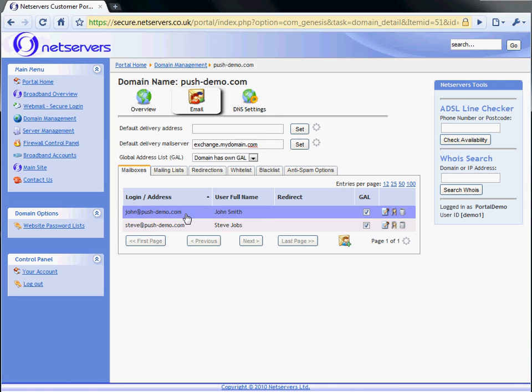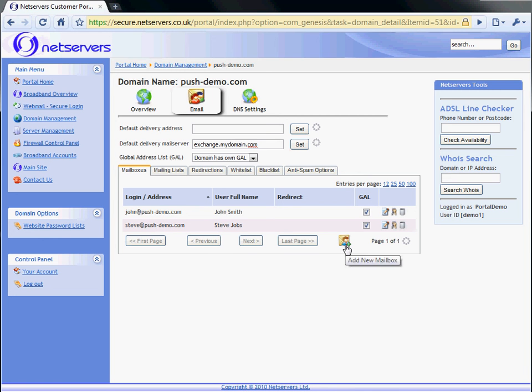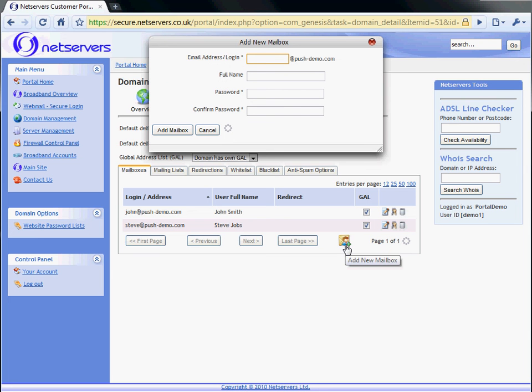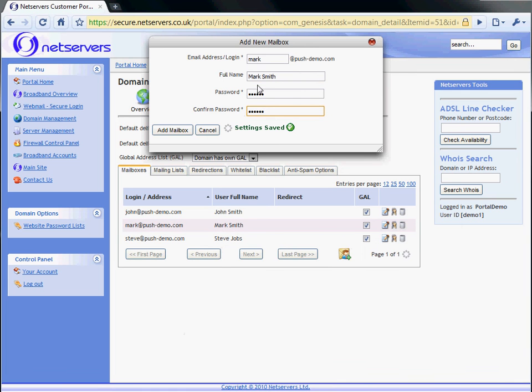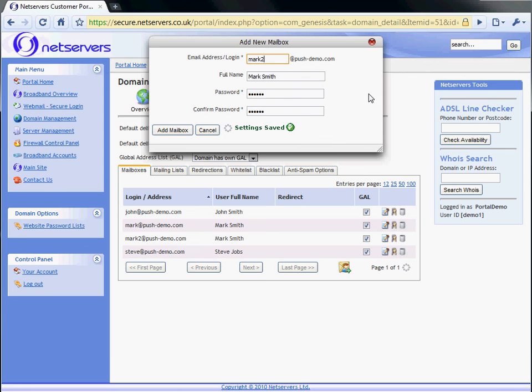So just showing you quickly mailboxes. If I want to make a new mailbox, I can simply click down here. So if I want a new user called Mark, I can do this and just add his mailbox on there. And this can be quite convenient if you're adding multiple users, so you can just keep on going with that same form.